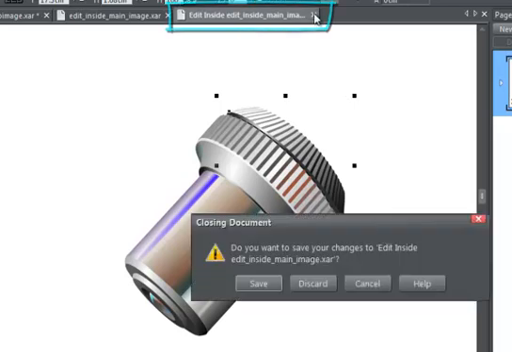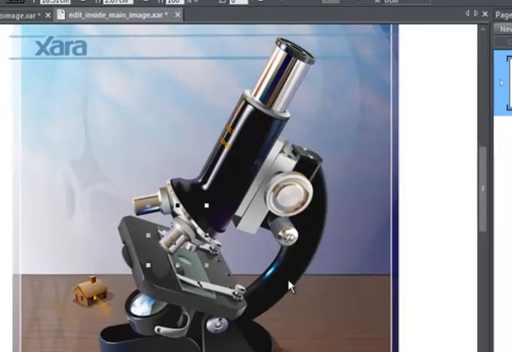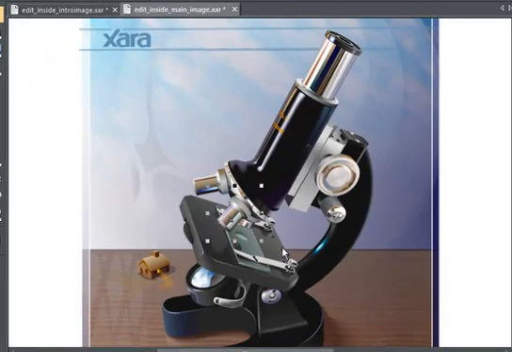When you're done, close the document window and click Save. The changes are saved back into the complete image.